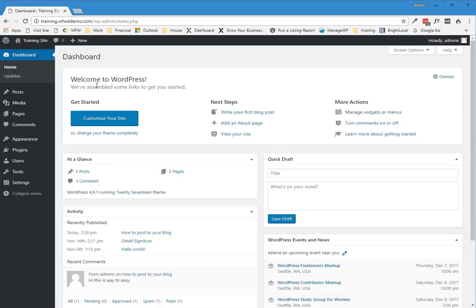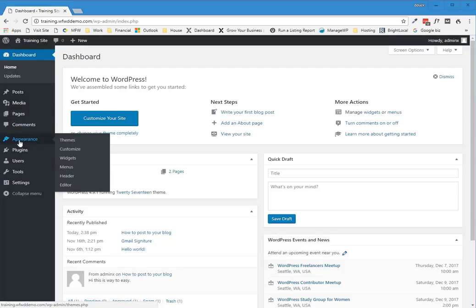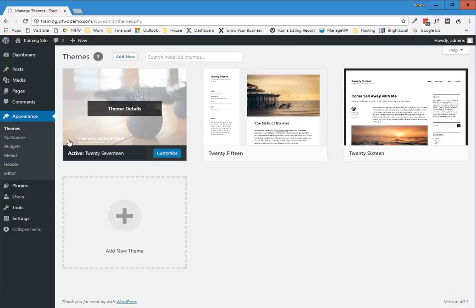So from your dashboard, go ahead and go to Appearance, and you'll see that you have Themes, Customize, Widgets, Menu, Header, and Editor. We're going to go ahead and click on Themes. Now, themes are what give your website the structure and look that you want it to have.